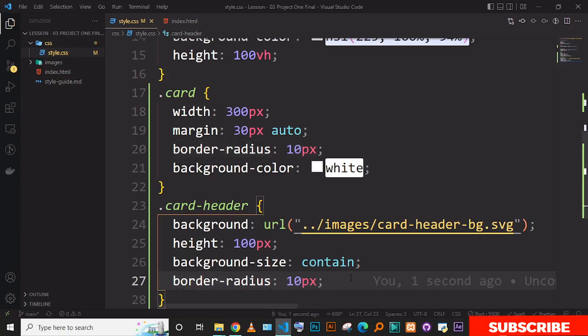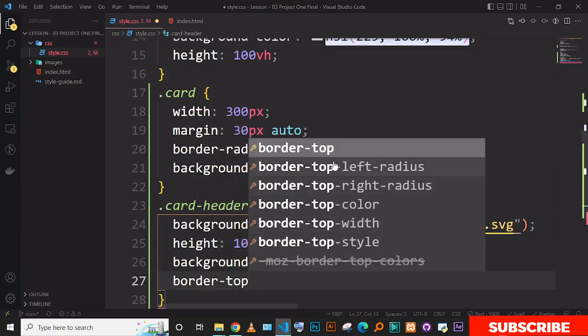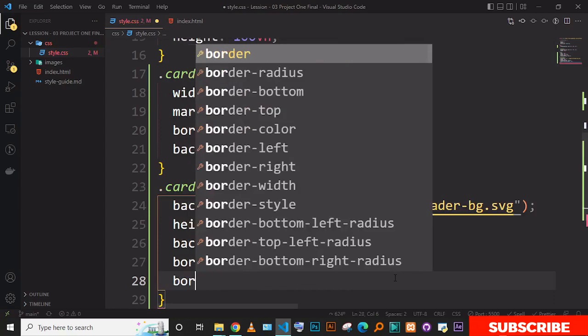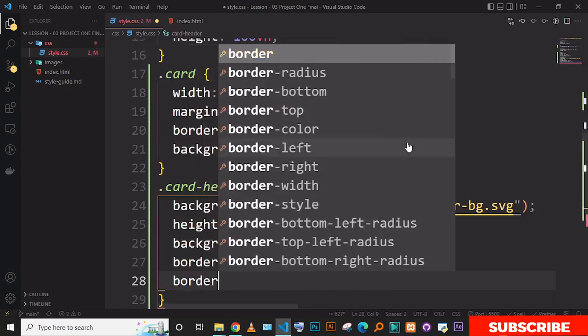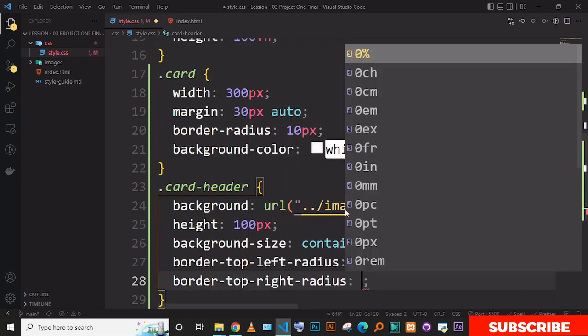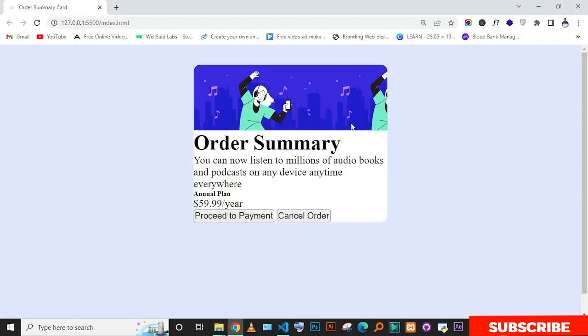What I could say is border top left radius, and I give 10 pixels, and I go down and I say border top right radius 10 pixels, like that. Okay, and we have our corners. So we have this corner and this corner, but down here it is not. Okay, this is good so far.